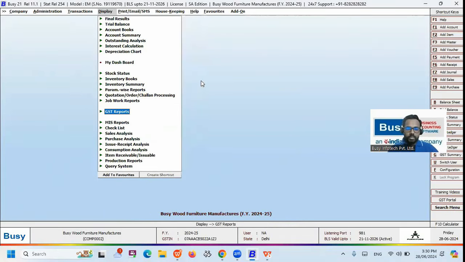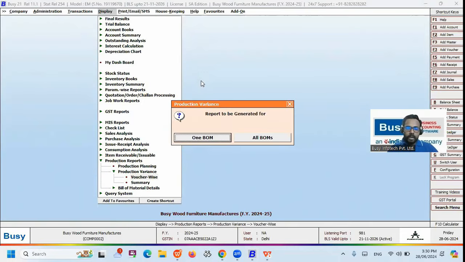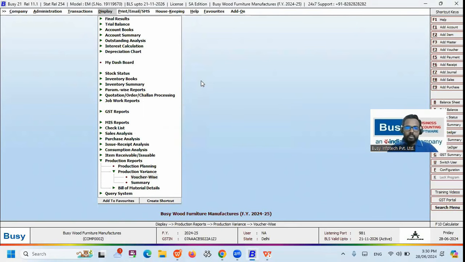The production report we will see. The production planning, I already showed you how you do the production planning with the help of BOM. Similarly, you can see the production variance report voucher-wise, and here you can have a one BOM and all BOM selecting option.